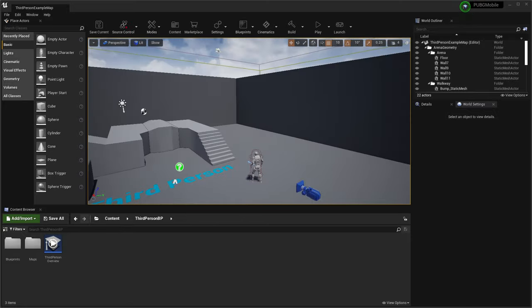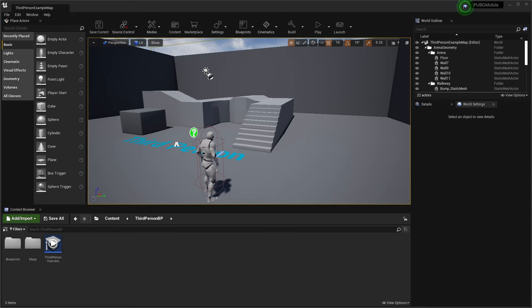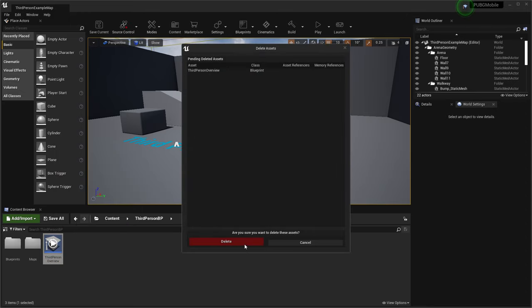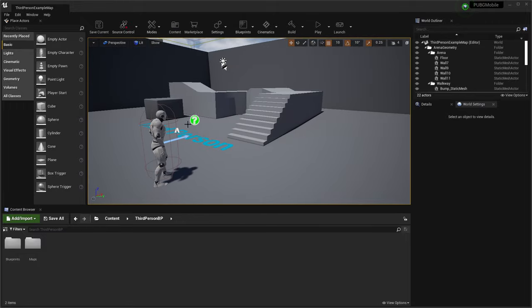Okay, so here is our template. Now let's modify this template so we can use it in our mobile. For doing that, first of all we'll delete some things from the non-starter content that we don't use in our game.